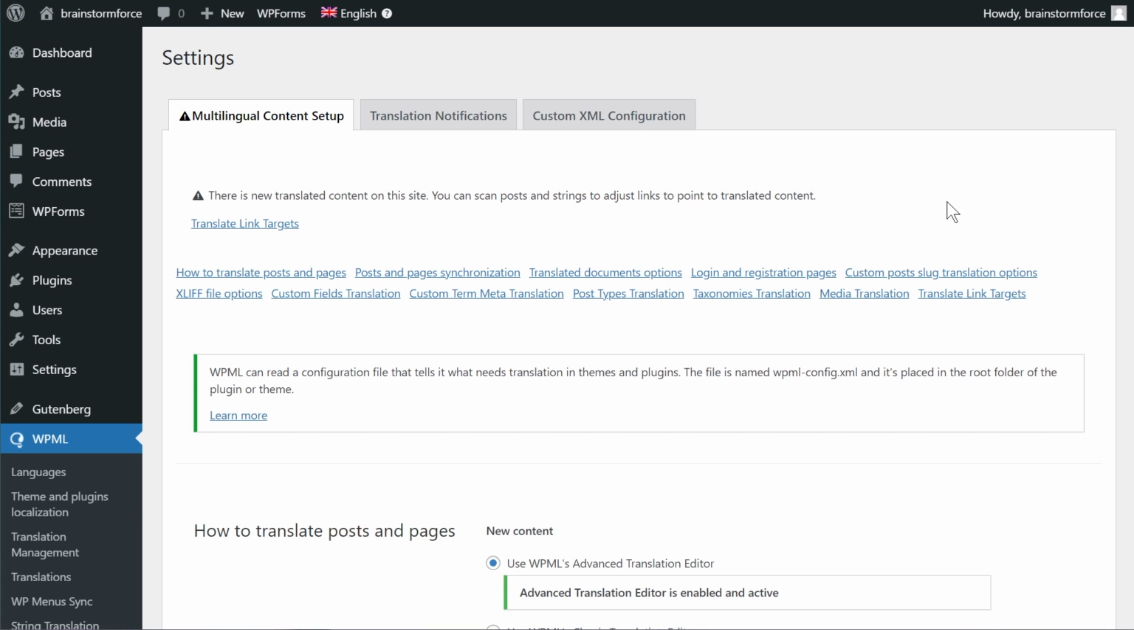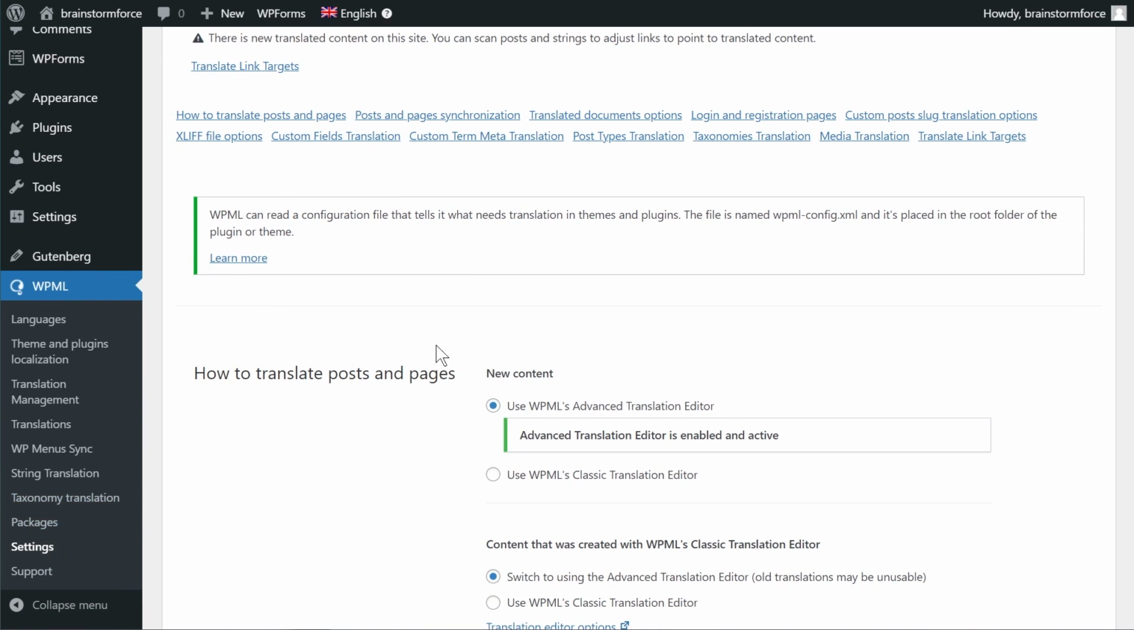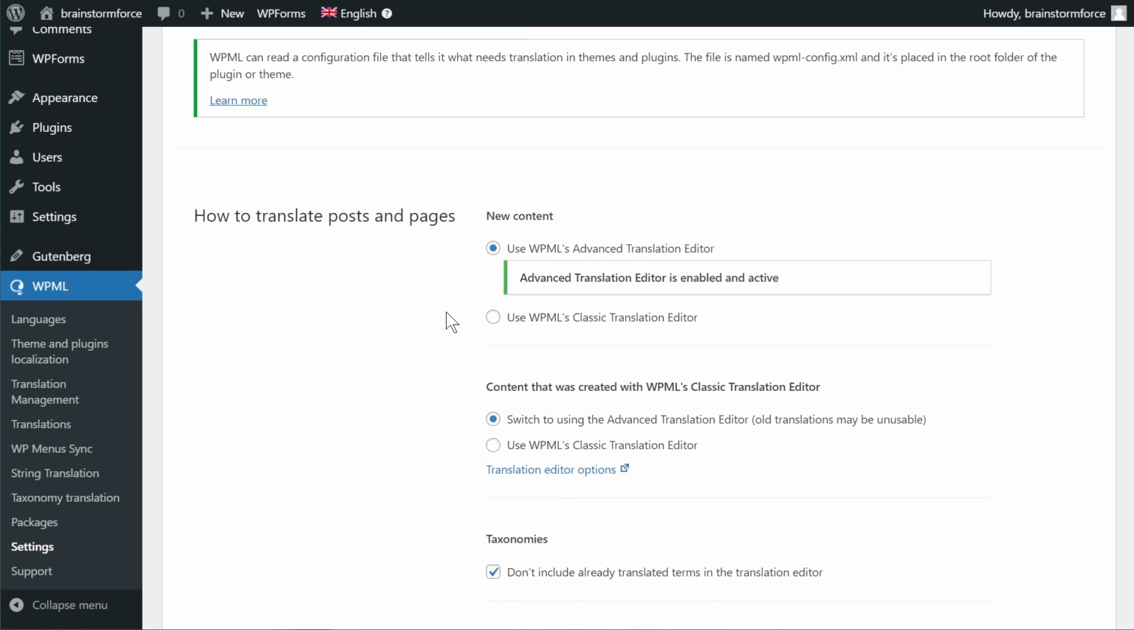I also have the settings page for WPML open because I wanted to highlight a couple of things. The most important thing is this option right here. In WPML 4.4, which is the product update I was talking about, or I'd say a few releases earlier, WPML introduced the advanced translation editor, which is what I'm going to be using. So if you decide to buy WPML, make sure that you also enable this option. Otherwise, the translation options that I'm going to show you later in this video might look very different. So this is all you need to know for setting up WPML.